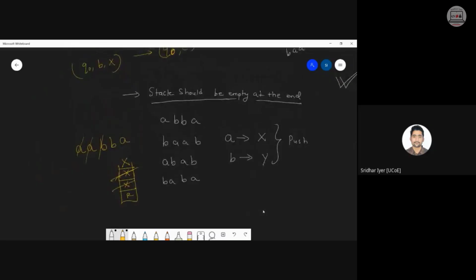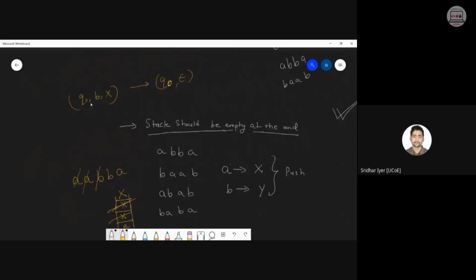Just make sure that whenever we are popping, we can't change the states over here. You only tell me why. Whenever we are popping, we can't change the states over here. As explained above, you can see that on the left hand side also we have Q0, and on the right hand side also we have Q0. Now you only tell me the logic behind this. Why can't we change the state?